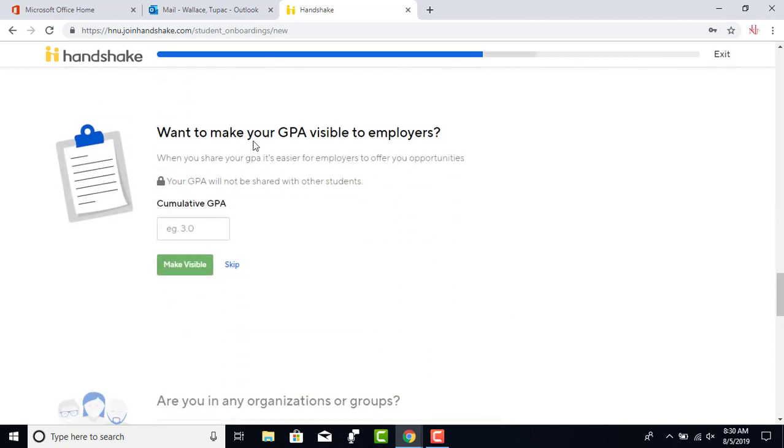So your GPA will never be visible to employers. It's on here for Handshake just to collect data, but again, they don't share that with anybody. And if you don't want to put it on here, that's fine as well. You can easily just skip. And if you want to put your GPA on here, you can put it on here and make it visible, but again, you will be choosing that. So you can go ahead and make your selection on what you want to do for that aspect.